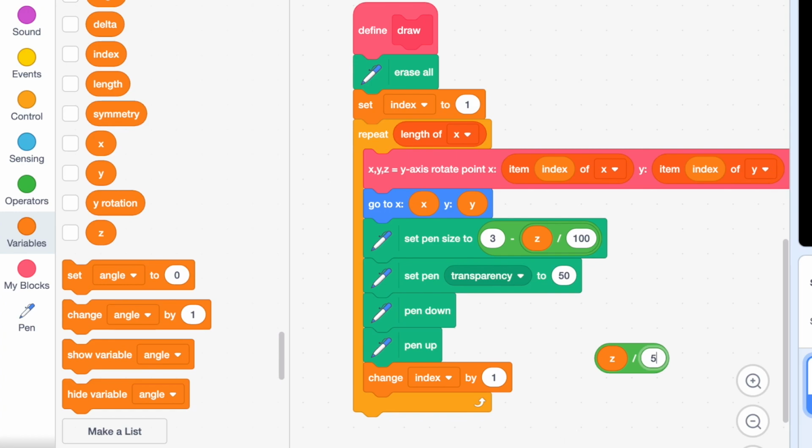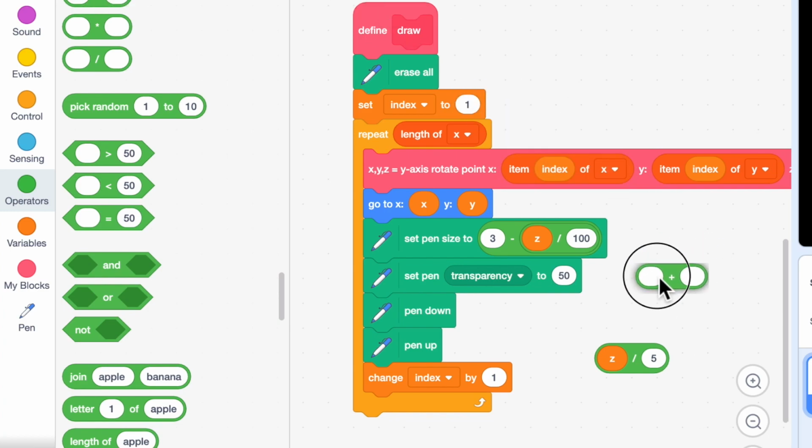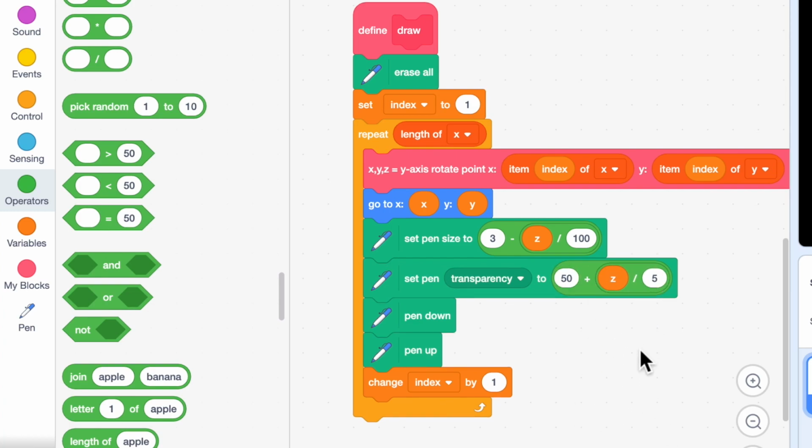And so if I add a plus sign in there, and drag that into there, and if I say 50 plus Z divided by 5, that's actually going to give me a range between minus 10 and 110. Now, 100 or above is totally invisible. 0 or anything smaller, down to minus 10, is totally solid. So now stars that are in the distance will become invisible, and as I come to the front, they become solid.